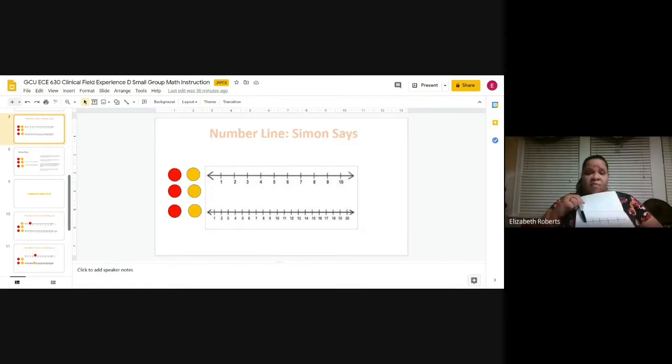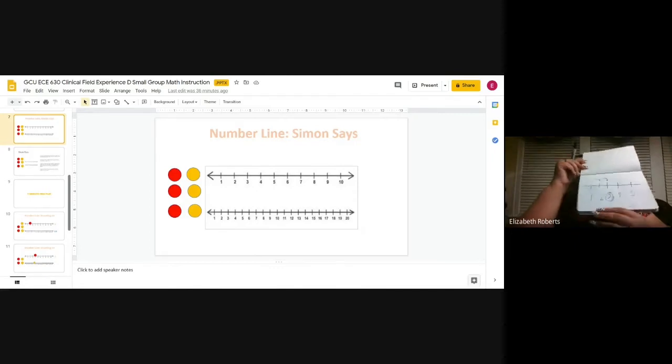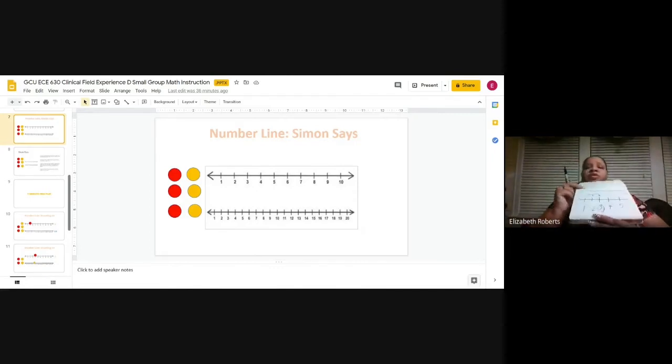So I'm going to start at 1, and then I'll draw it for you. 1, 2. What number is this? Number 3. If you're not sure, remember you can always start at 1. So we can count the number. 1, 2, 3. Okay.